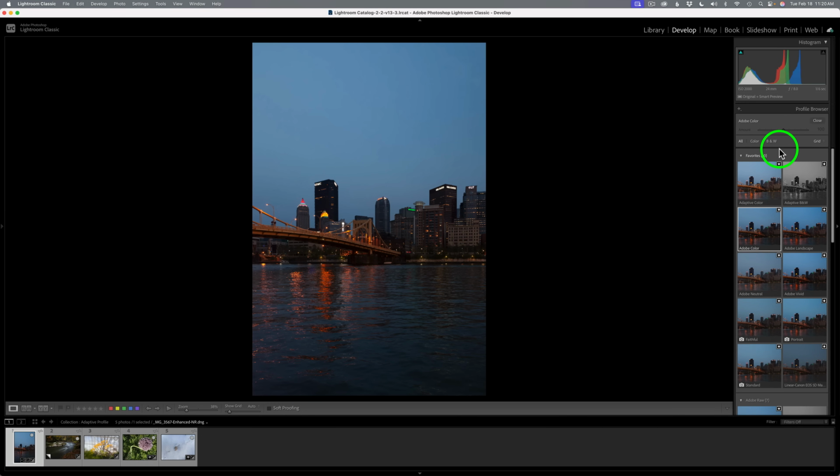Right now, I'm using the Adobe Color profile. But watch what happens when I hover over adaptive color. Look at that change. Isn't that crazy? This is Adobe Color. This is the adaptive color. Now there's also an adaptive black and white. It's a good starting point for a black and white conversion. And then if you hover over like Adobe Landscape, it looks like that. Here's Adobe Color again, Adobe Neutral, Adobe Vivid, so on and so forth.